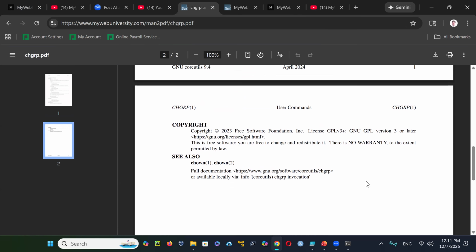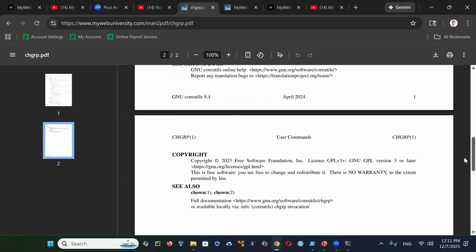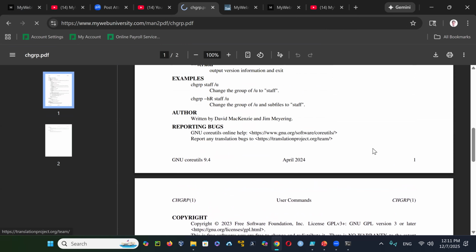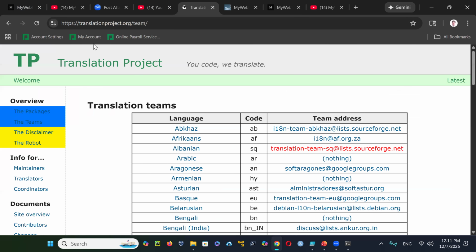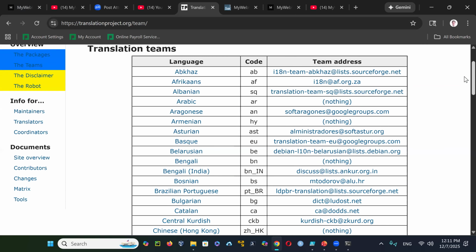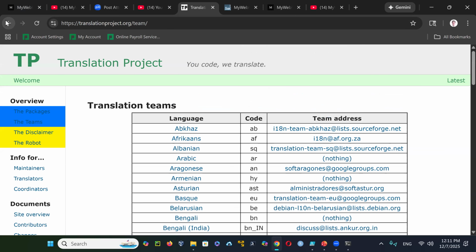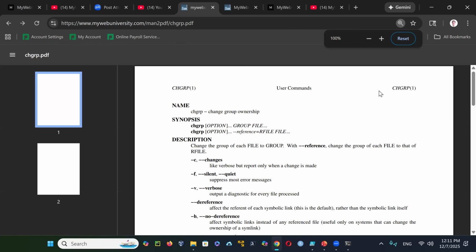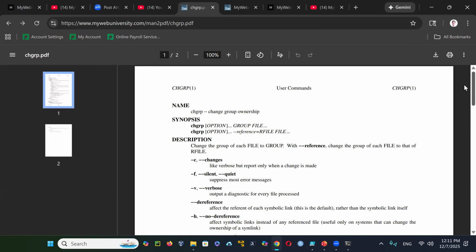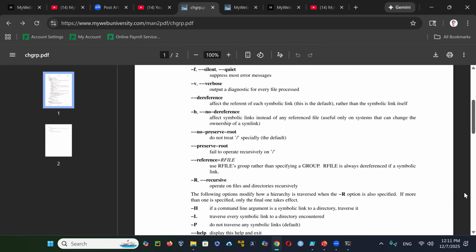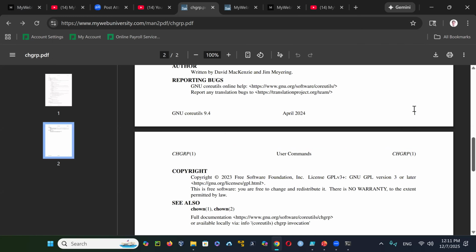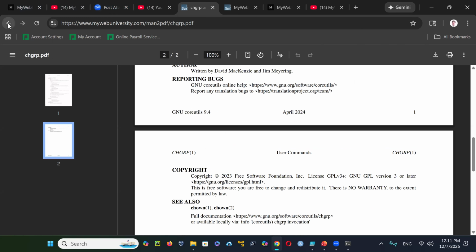Core utilities, earlier we did the change group. You could do that, or just go to translation.org and see what the other technical documentation is there. So when I say the entire internet is at your fingertips, it is. You are just browsing at your own pace. All you need is the passion and desire to learn, and you're welcome to start learning everything that you want.